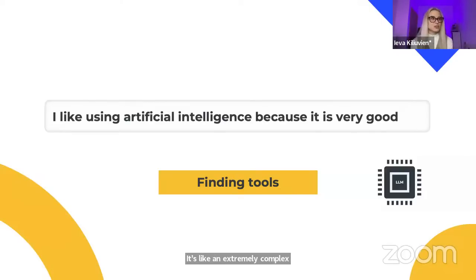Imagine your phone text prediction feature, but of course much more powerful and intelligent. So instead of just suggesting simple words, it can understand context and generate meaningful, relevant content.